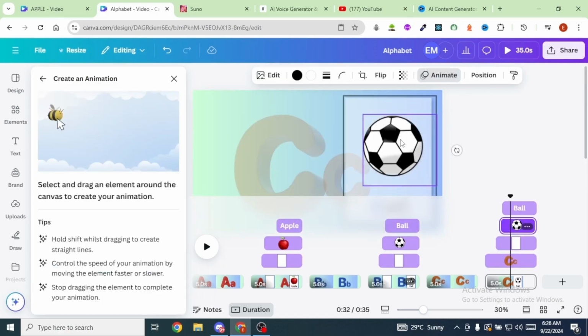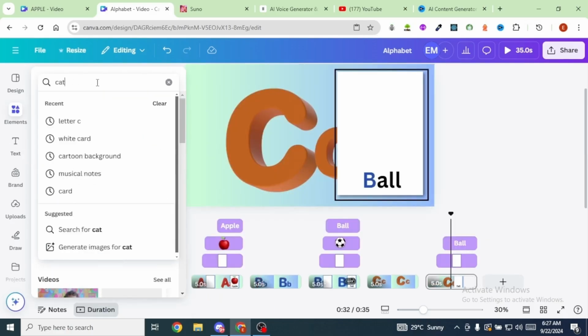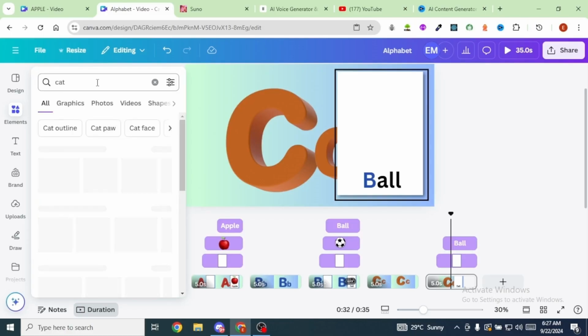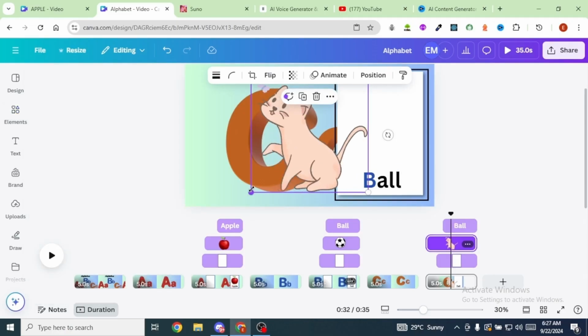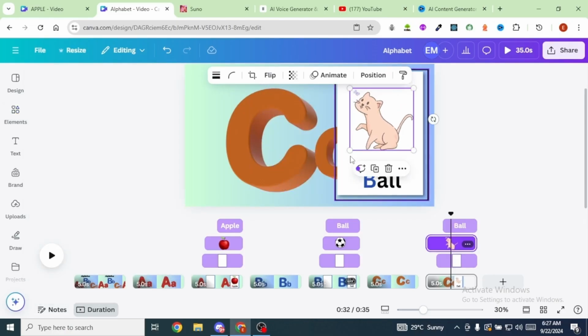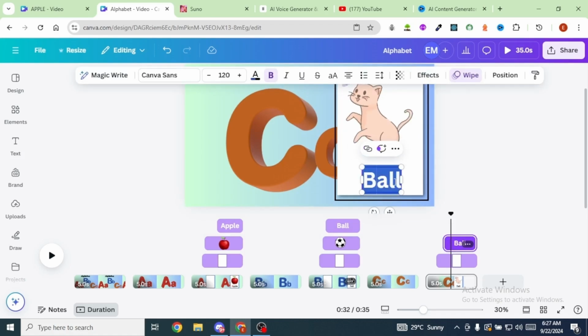So delete the ball, and I'm going to search for a cat. I will select graphics, and I will select this animated cat here. I will drag it right to the middle of the card, and I'm going to change the text to cat.